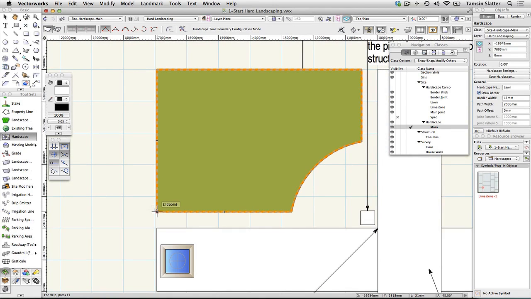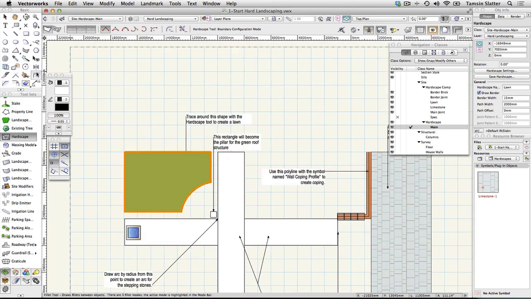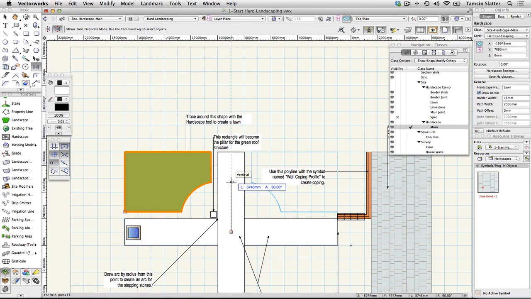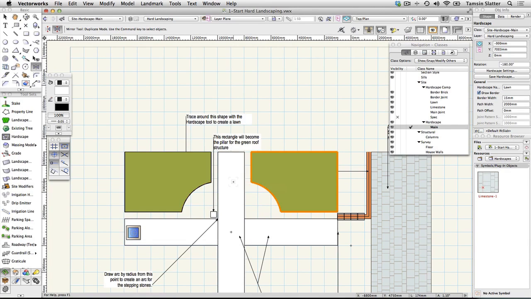Choose the mirror tool from the basic palette. Click once on the centre point on the two rectangles crossing the site. Move the cursor upward, snapping to the vertical cue, and click again. The hardscape object will be mirrored.